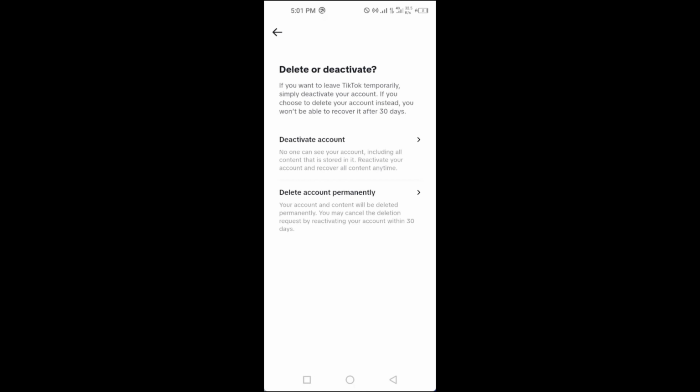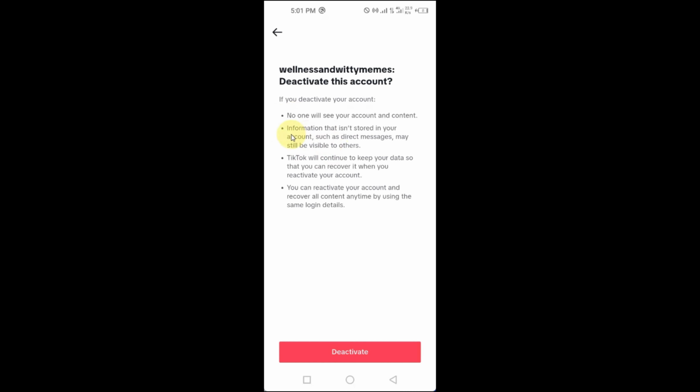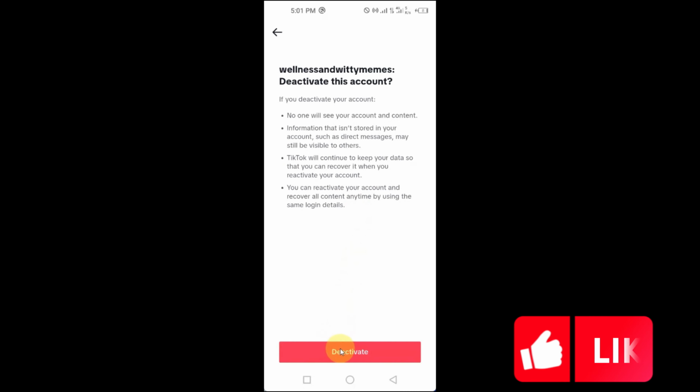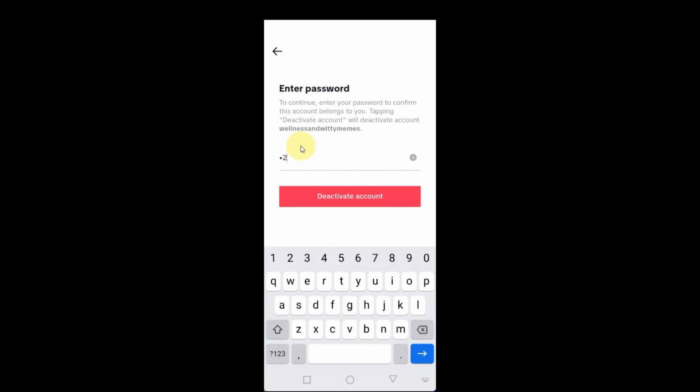If you want to temporarily deactivate your account, tap on Deactivate Account. Read the information about what happens when you deactivate your account. If you agree, click on Deactivate. Next, enter your password, and tap Deactivate Account to temporarily deactivate your account.